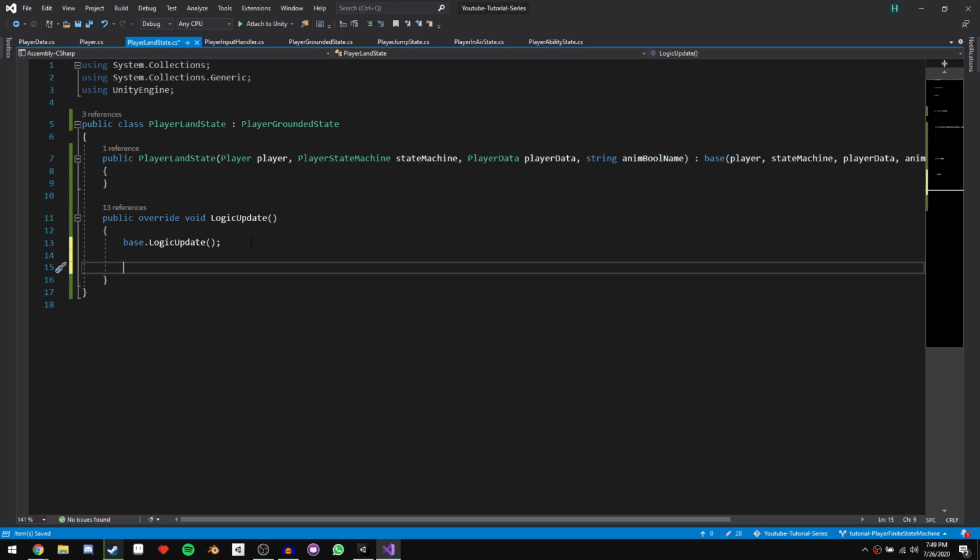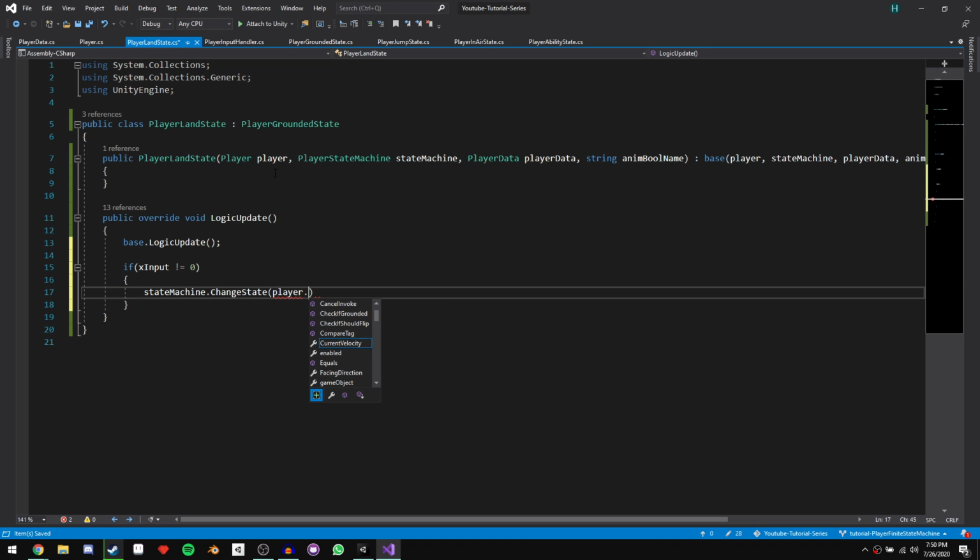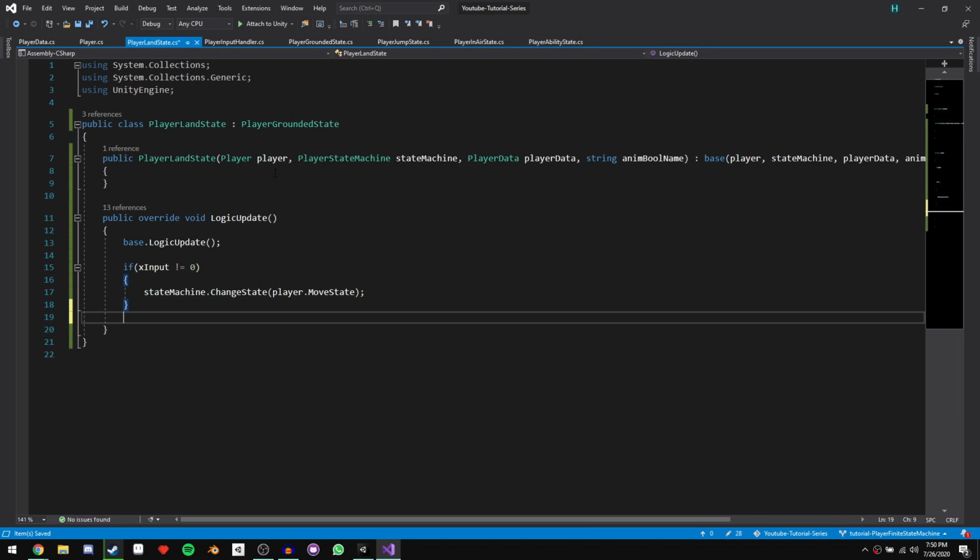So we'll just go ahead and say if X input, which we can do because we're already reading in the X input in our player grounded state, does not equal 0, then state machine dot change state to player dot move state. And now after this, we're going to have an else if, and this is going to check to see if our animation is finished.